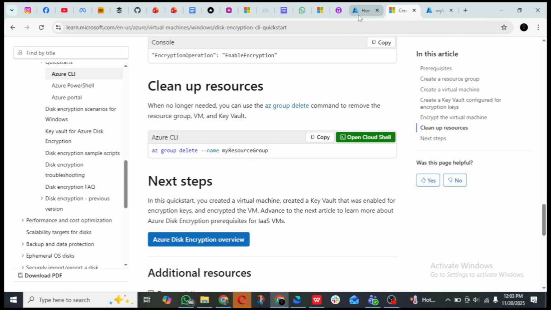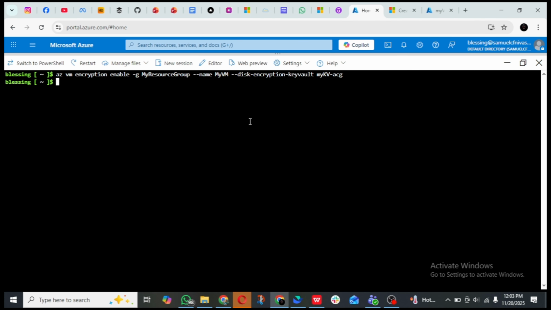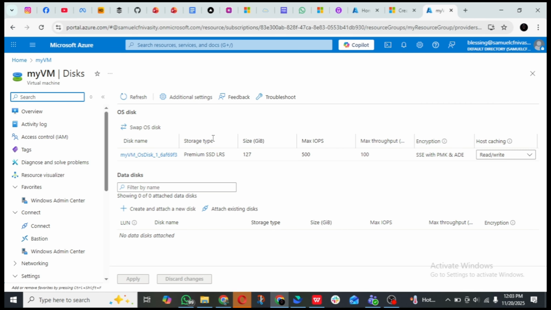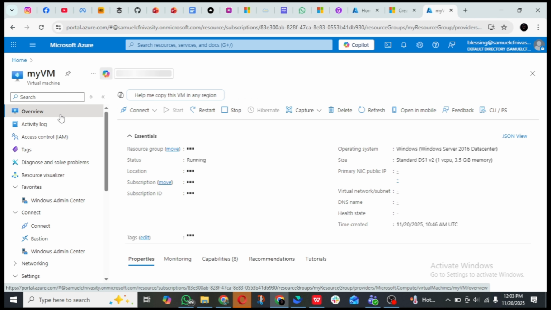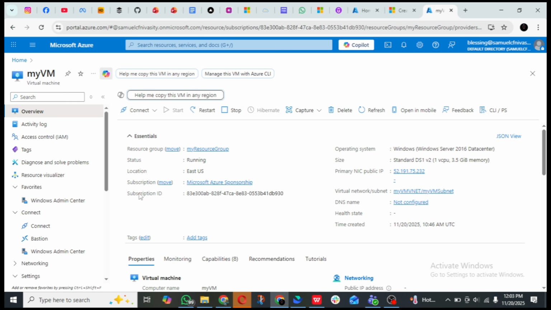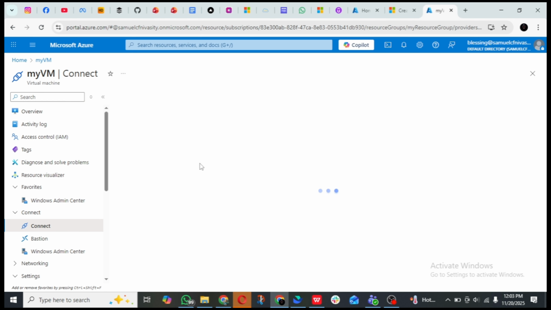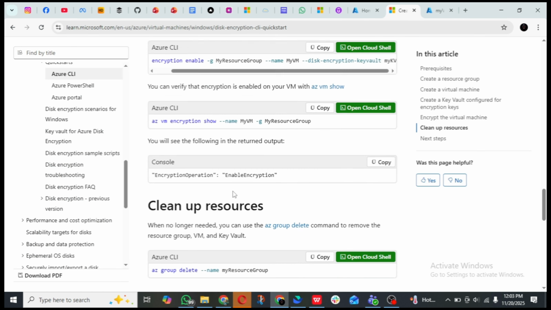But let's take this a little bit further and try to RDP into this virtual machine and see if we would see any information showing that this virtual machine is currently encrypted, or anything that helps us with further information. So we'll come over here to overview. Okay, and we'll come over here to connect. Remember our password because we're going to be using that.